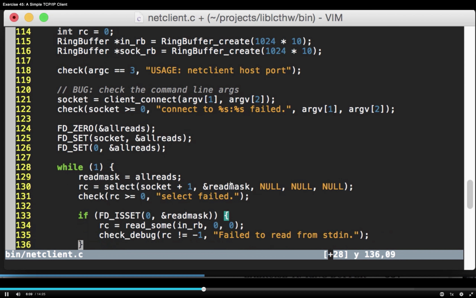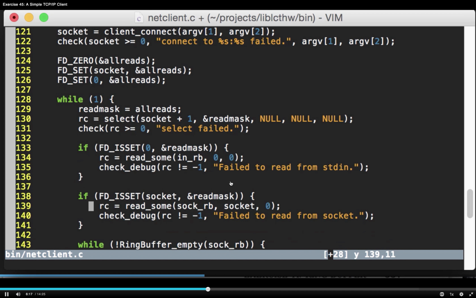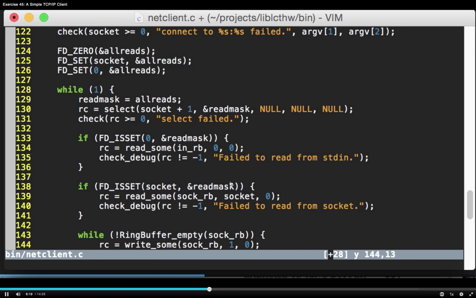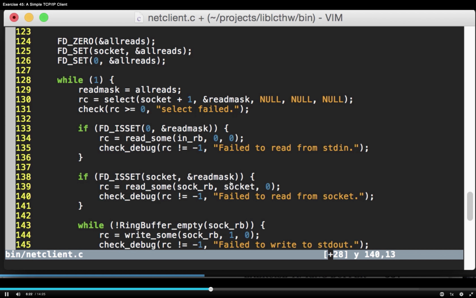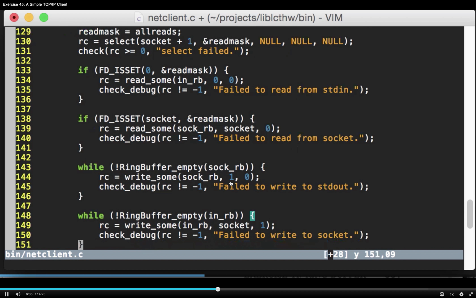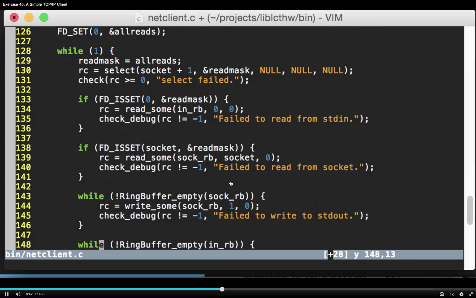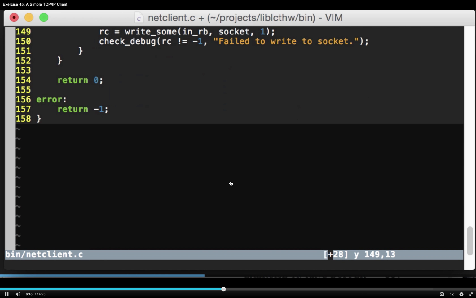Okay, so now I'm masking out the zeros and doing the set, and I run my select loop. That comes back good, giving me a number of selects, and then I check if it's set on read, if it's set on write. I'd call read sum and in RB. Okay, because 0 is my standard in file descriptor, and socket is the file descriptor I got for the socket. Okay, so that's good. And then if it's not empty, write it, and if it's not empty, do that. Okay, and that keeps going until I hit Control-C. Okay, so that's my first pass that I'm doing on this.